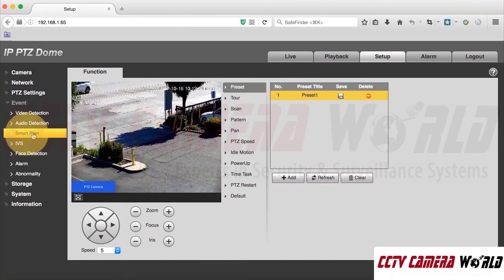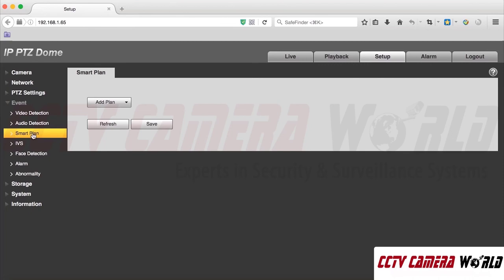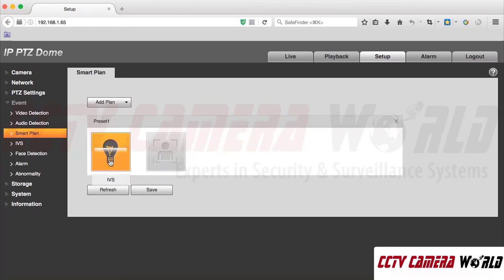The next step is to add a smart plan to that preset. So I need to go to the smart plan tab under the event subsection, and then click add plan and choose my preset one, and then make sure the IVS icon is orange. So I went ahead and added a smart plan, and I'm gonna save it to my preset one. It says save succeeded, so now I have a preset set, and I also have enabled the smart plan option for that preset. Now I need to go to the IVS tab.